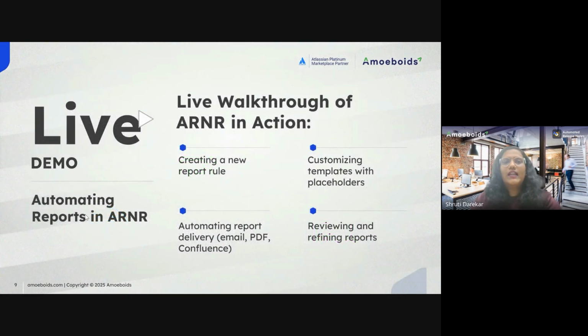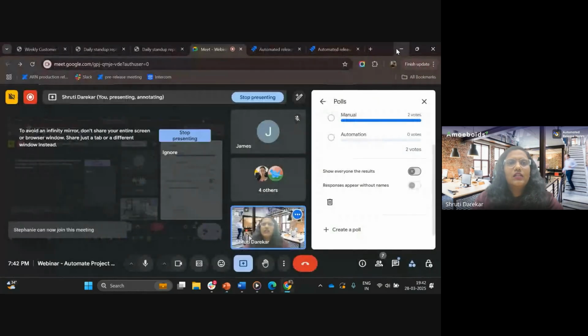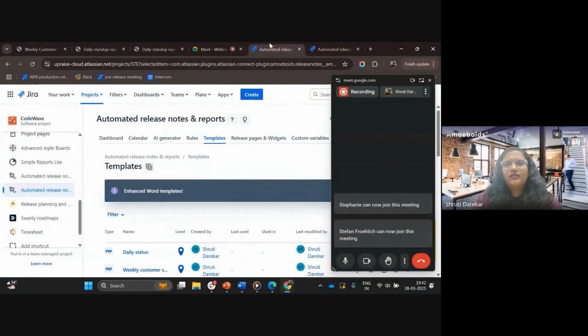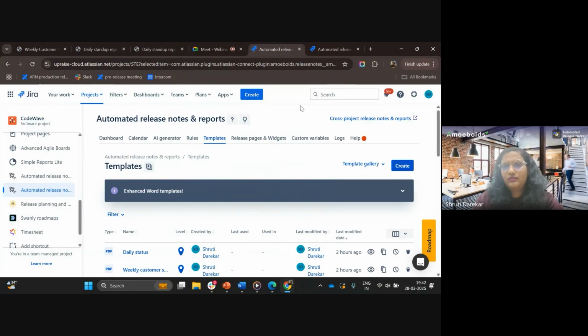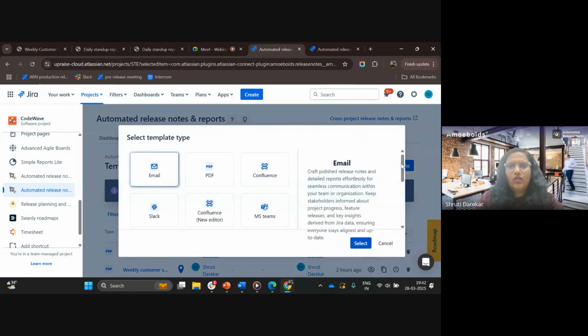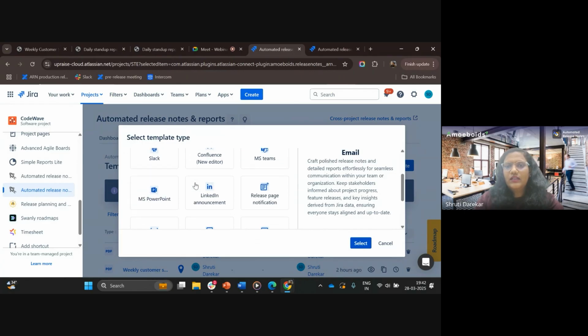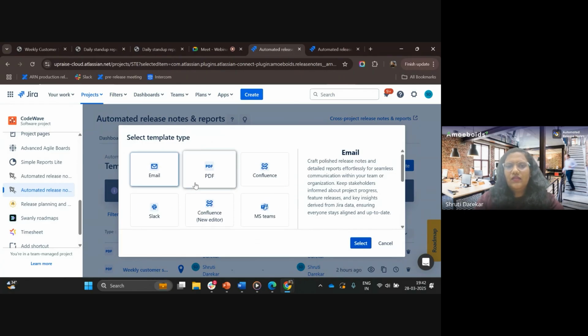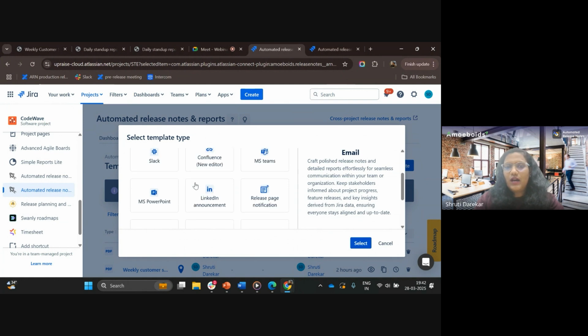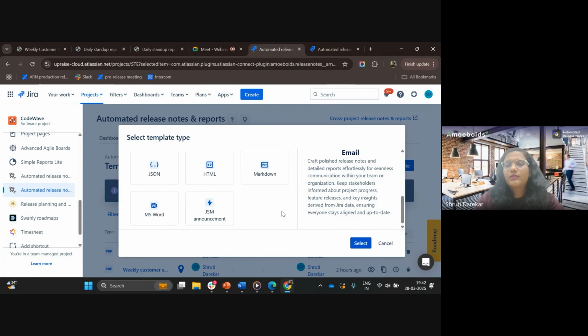So now that that's done, let's dive into the demo of it. I just close this. So the first step, sorry for that. So the first step of using ARNR is creating the templates. Now there are two ways that you can create a template. You can directly click on the create button. There are multiple templates available: email, PDF, Confluence, Slack, MS Teams, PowerPoint, LinkedIn, JSON, HTML, Word, and so on. You can even post announcements on JSON.